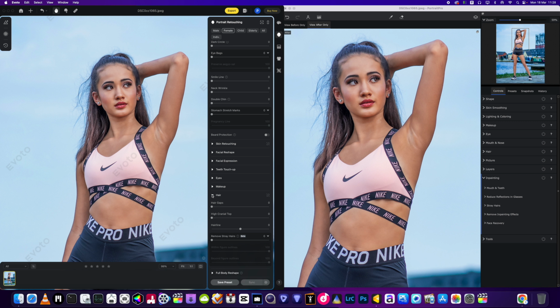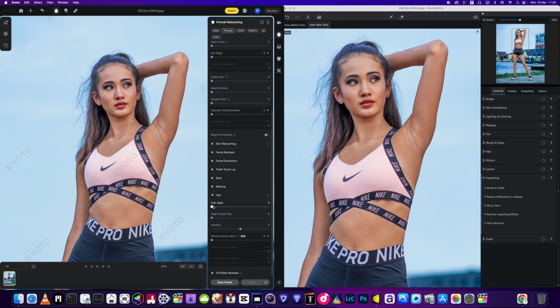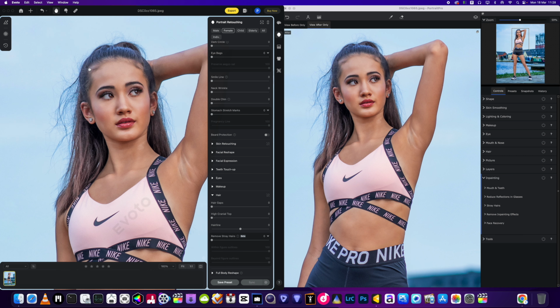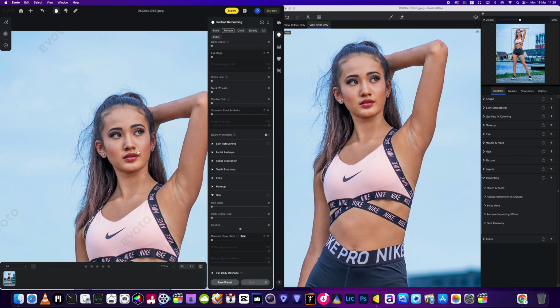In Evoto, we've got the option for hair gaps. That's a feature you can use, so in this photo here, there's a little bit of hair gap in here, and we could adjust that if we wanted to. Now, the results to me don't look that good. I might use it on some occasions, but it's something I probably wouldn't use. Anyway, that's one feature that we can do with Evoto.